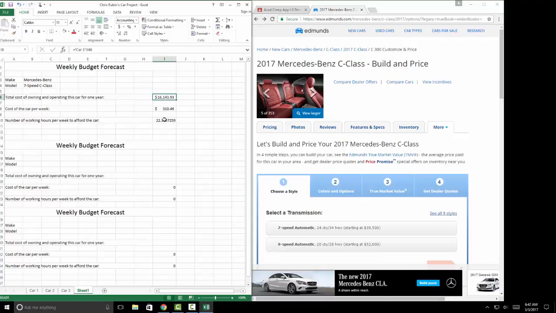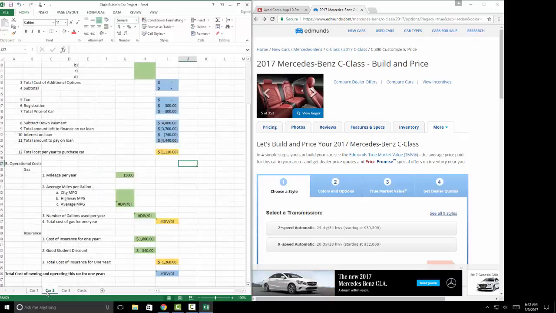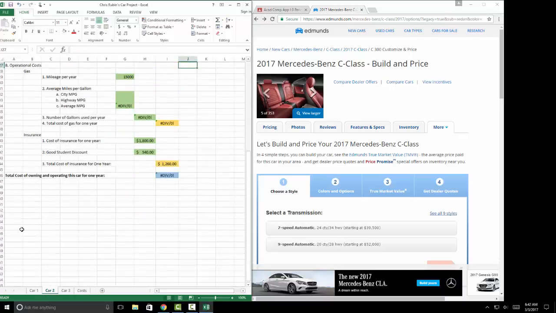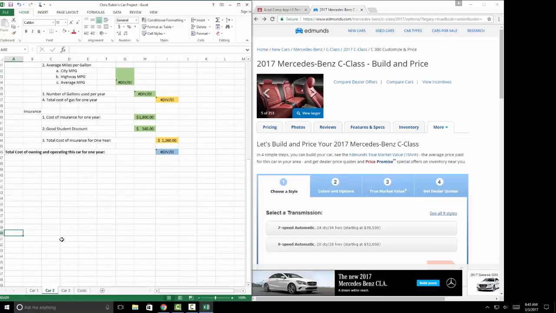And then again, this will show you the amount of hours that you had to work in order to afford the car. Let's just rename this sheet real quick to costs. Let's go back to sheet 2 real quick, car 2, and go all the way down to I-60. I'm going to ask you to put your name there.